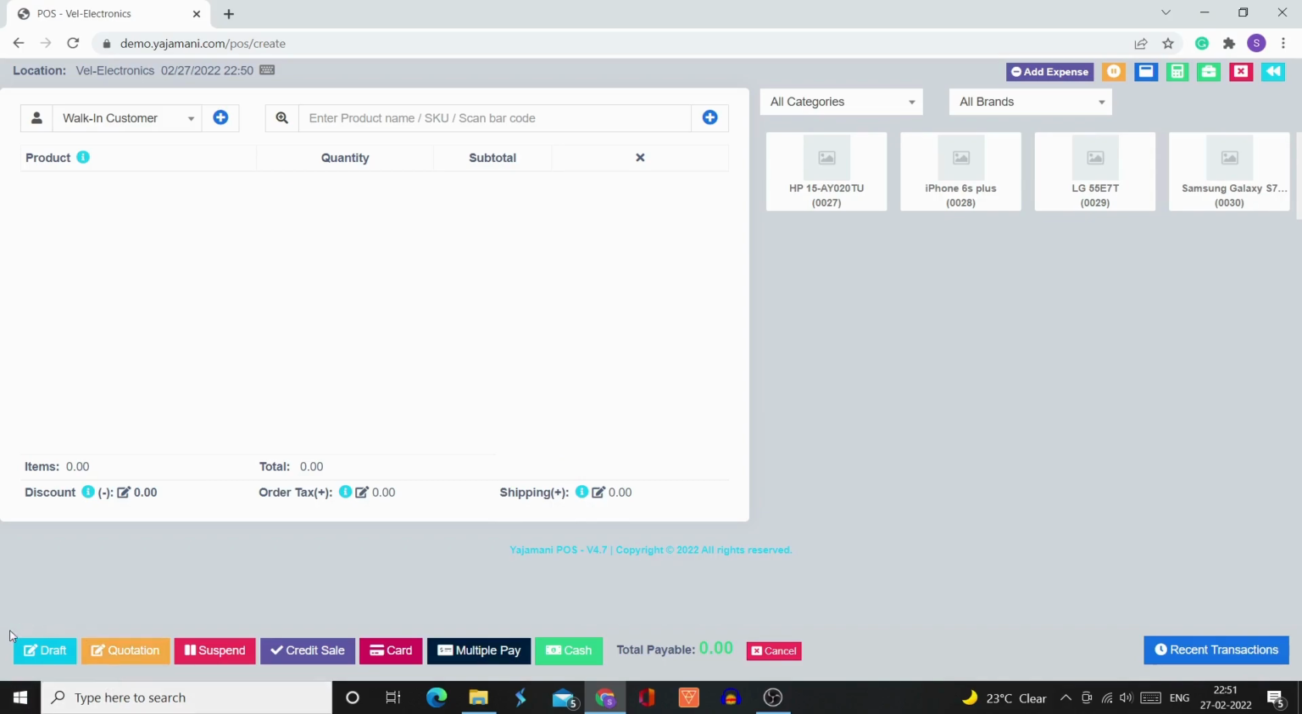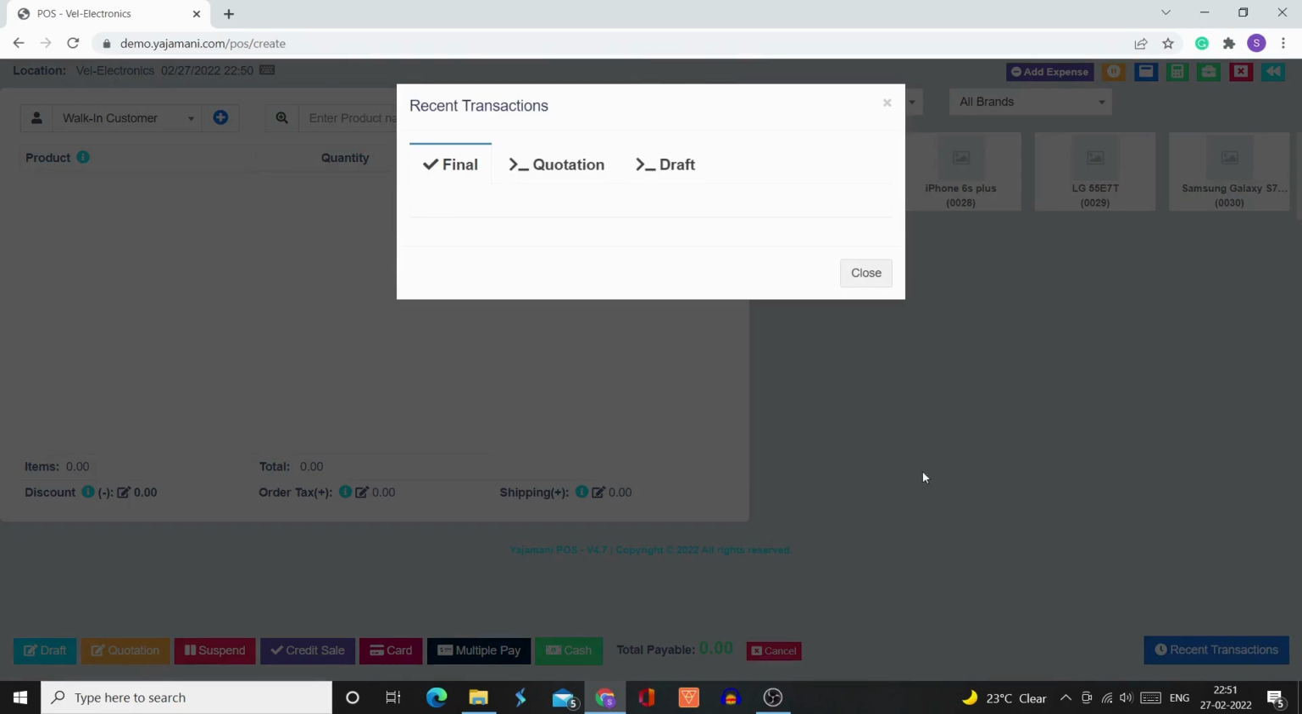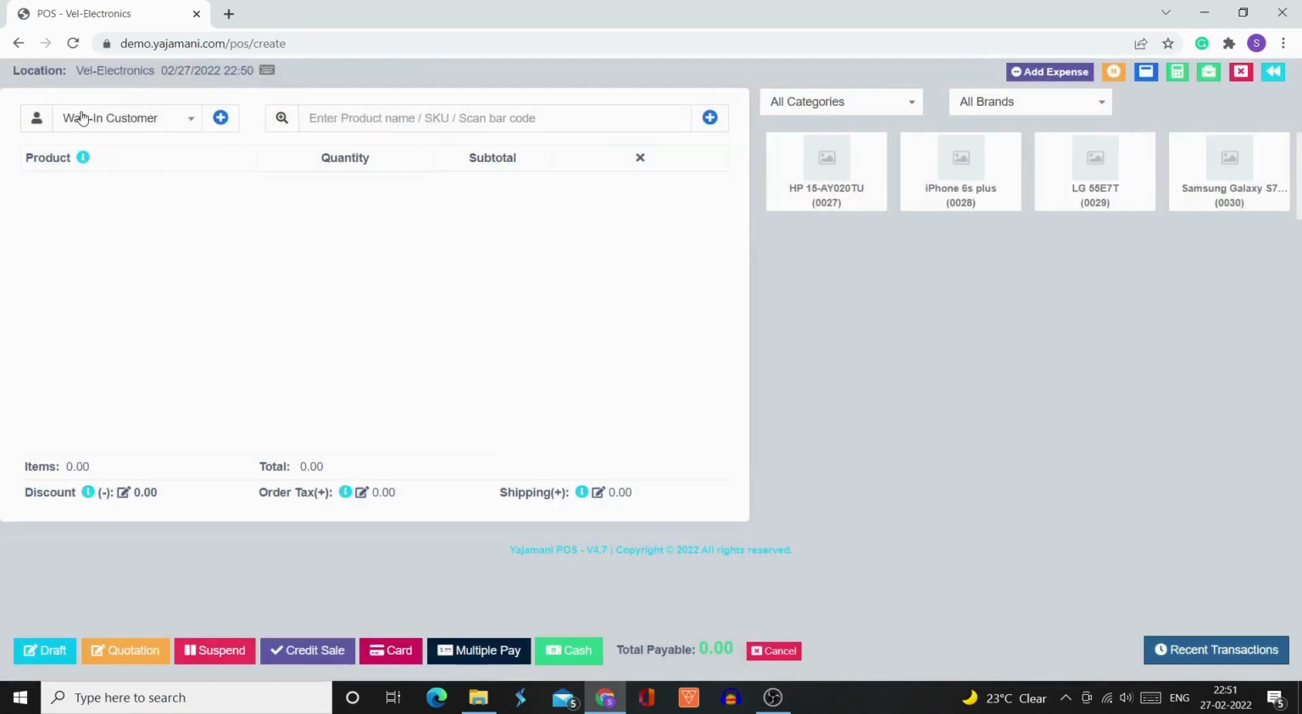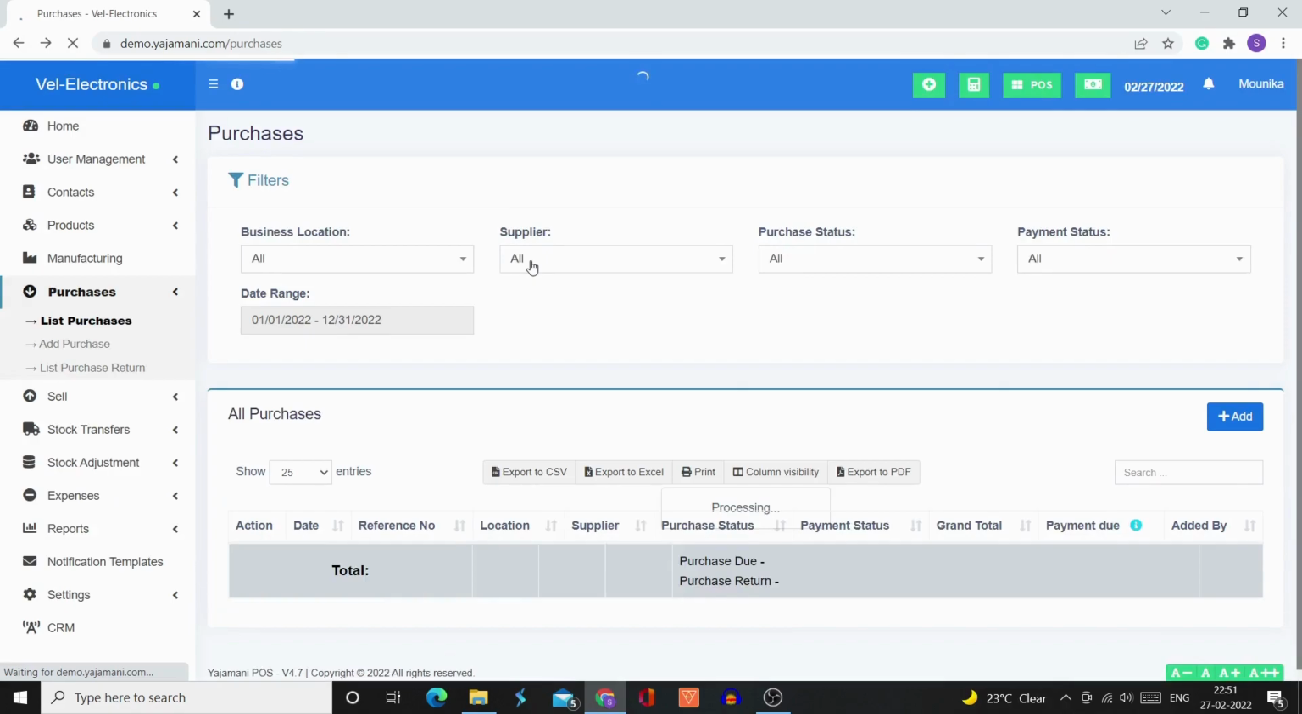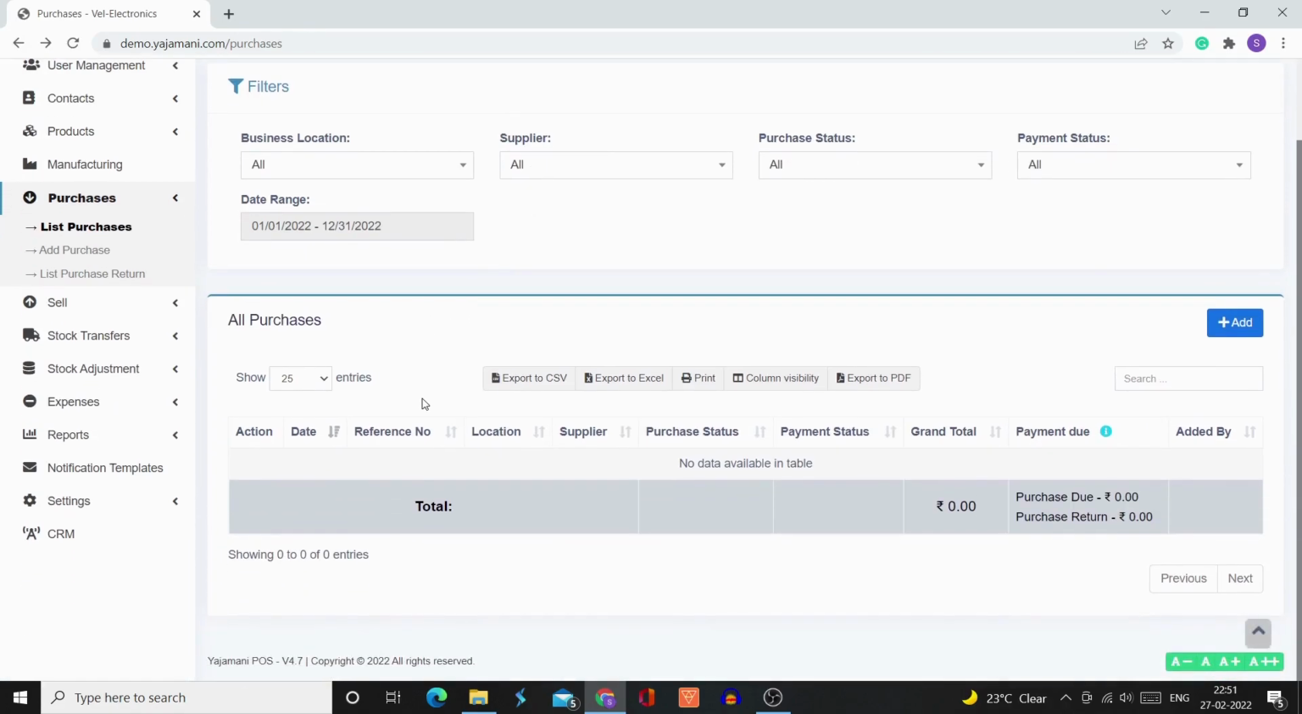And coming to this draft, you can make a draft of the available products at a particular business location, and the same goes to the quotation. And if you want, you can suspend the sale or credit, you can give a credit sale to a particular customer or supplier. And coming to this, here you can accept different card payments and multiple pay, like Phone Pay, Google Pay or Bharat Pay, like that. And here the cash payments, and here you can see the last 10 transactions. Okay. So this is how the POS screen has been designed, so that the cashier billing can be made within less time.